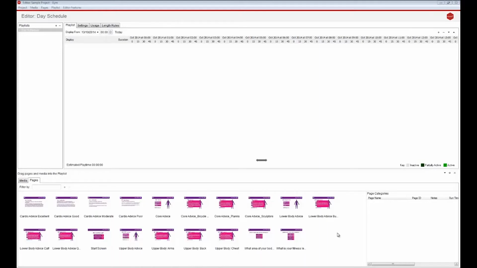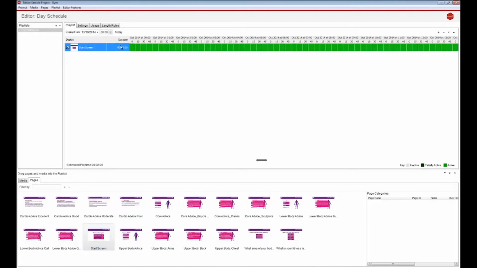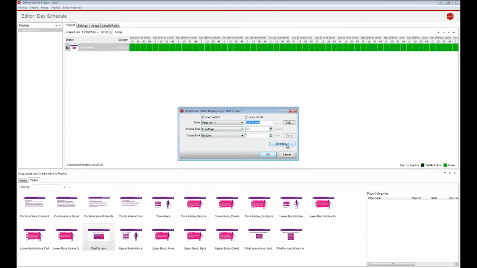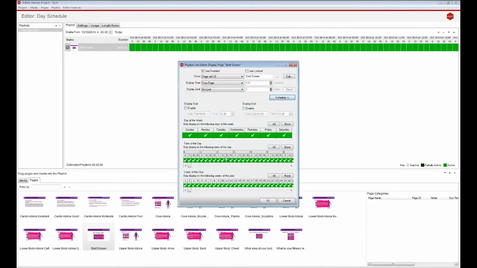In this part of the project, we will look at how to playlist the project properly, so that it plays correctly and powers down when not in use. Drag the Start Screen page up into the Schedule area. Double-click the Start Screen page duration time and go to Schedule. Set the time for the page to play between the hours of 6 AM and 11 PM.